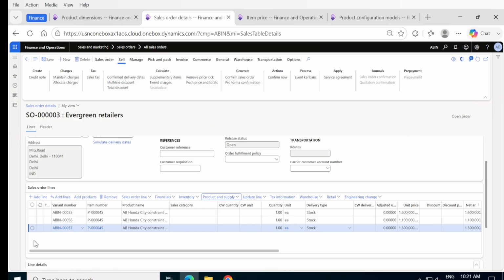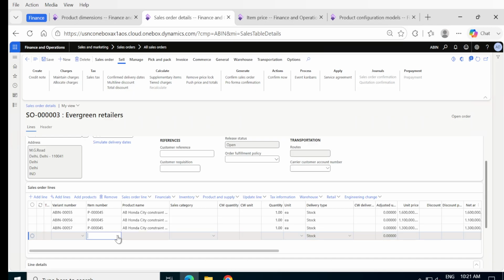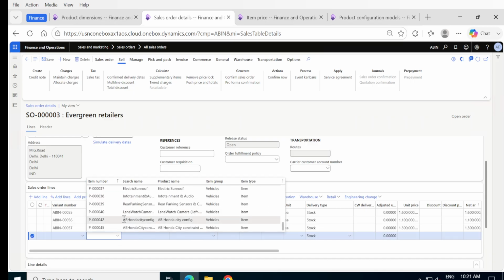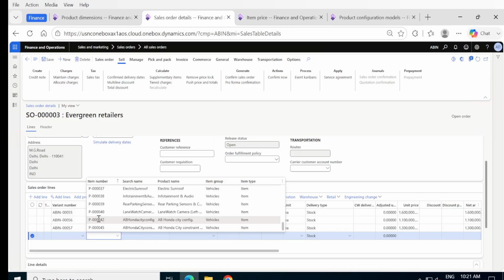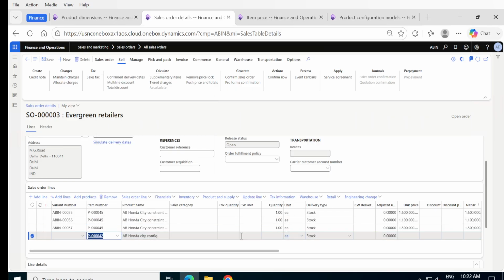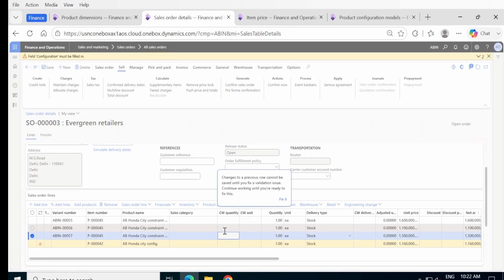Okay. Now I want to show you one more feature here. If you remember, we created this product master that uses dimension based. Let me add this dimension based. So this is a dimension based configuration technology product master. Here it is showing a value of 1.16 million. This is a different product. Now, here I have to select, it says configuration must be filled in. So it's giving an error.